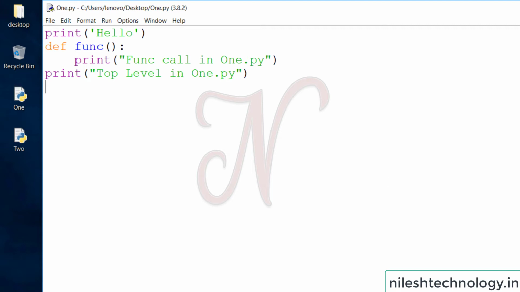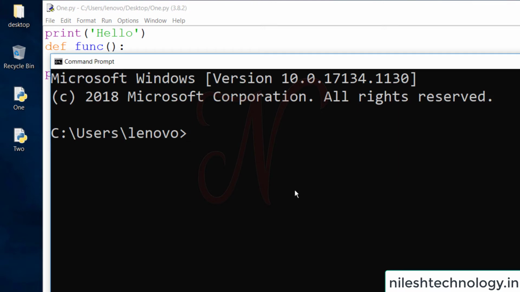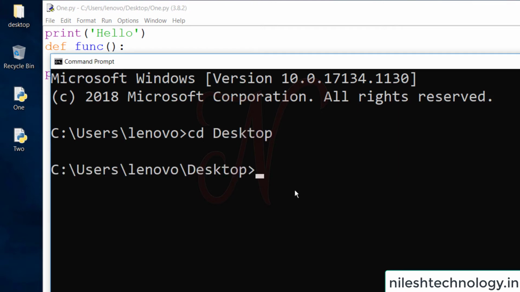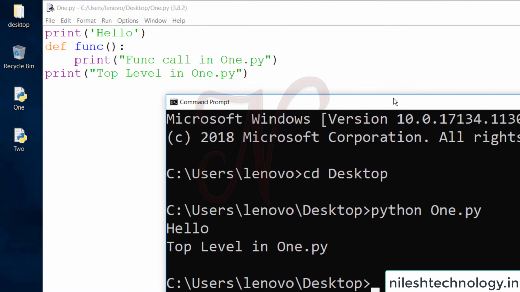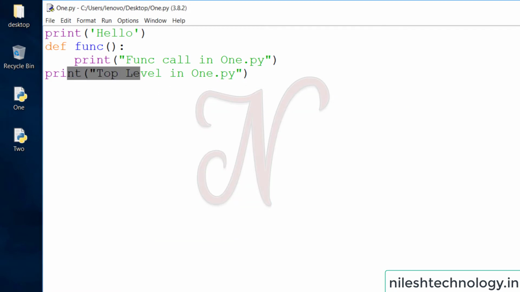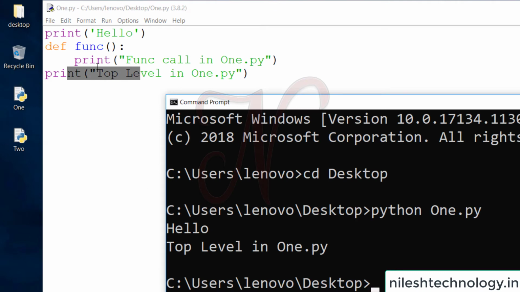This is your command prompt. Set this command prompt to the desktop path. Then run this code, 1.py. See here your output: hello and top level in 1.py. Hello is at indentation level 0, and this print statement is the top level in 1.py. The function code is not executed because we have not called the func function. That's why my output is hello and top level in 1.py.